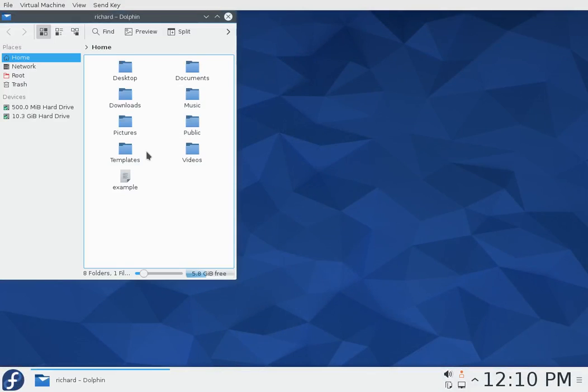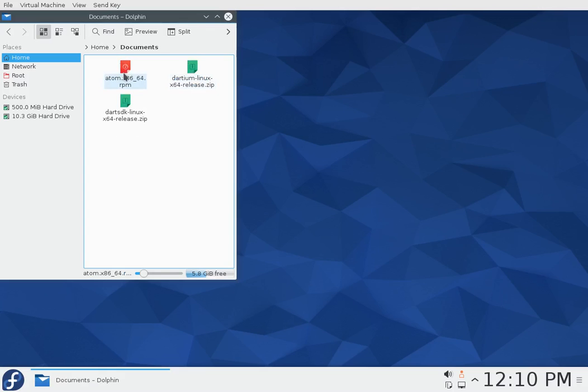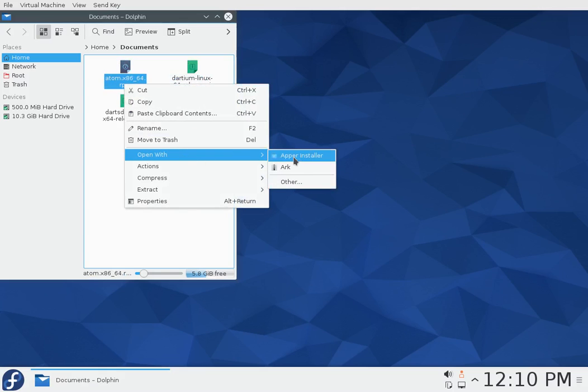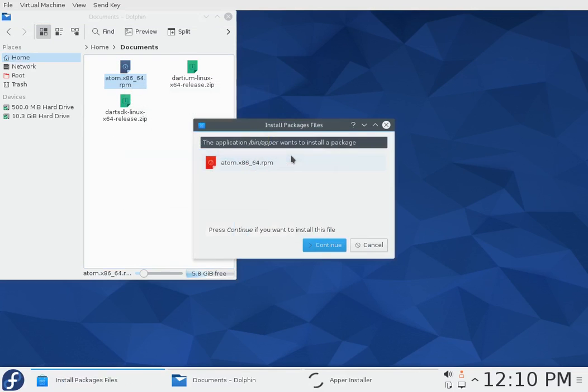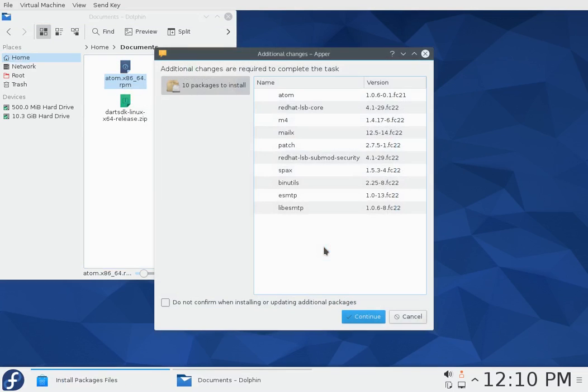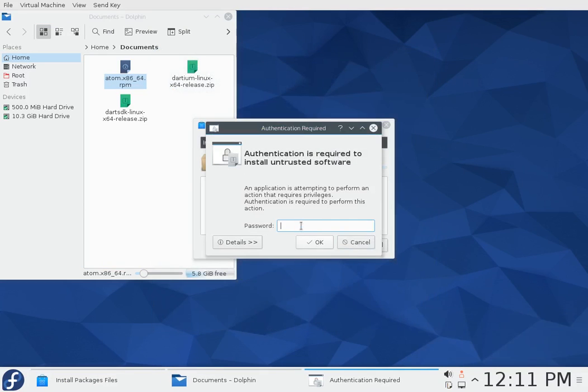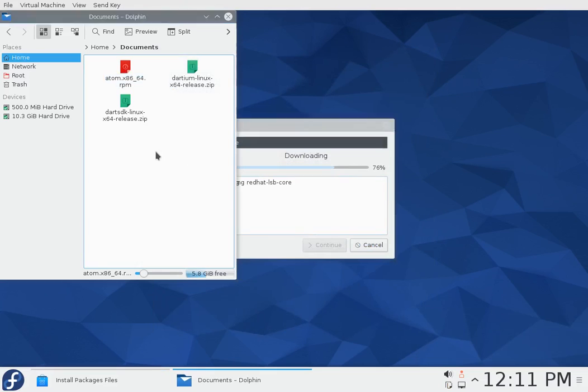Then we'll go ahead and open this up, go to the documents, and right-click on the Atom RPM. Almost all systems open with an installer. Again, if you have any issues with your operating system, please leave a comment in the comment section. I think even Windows is similar to this. Keep continuing. We downloaded it from the site so we can trust it.